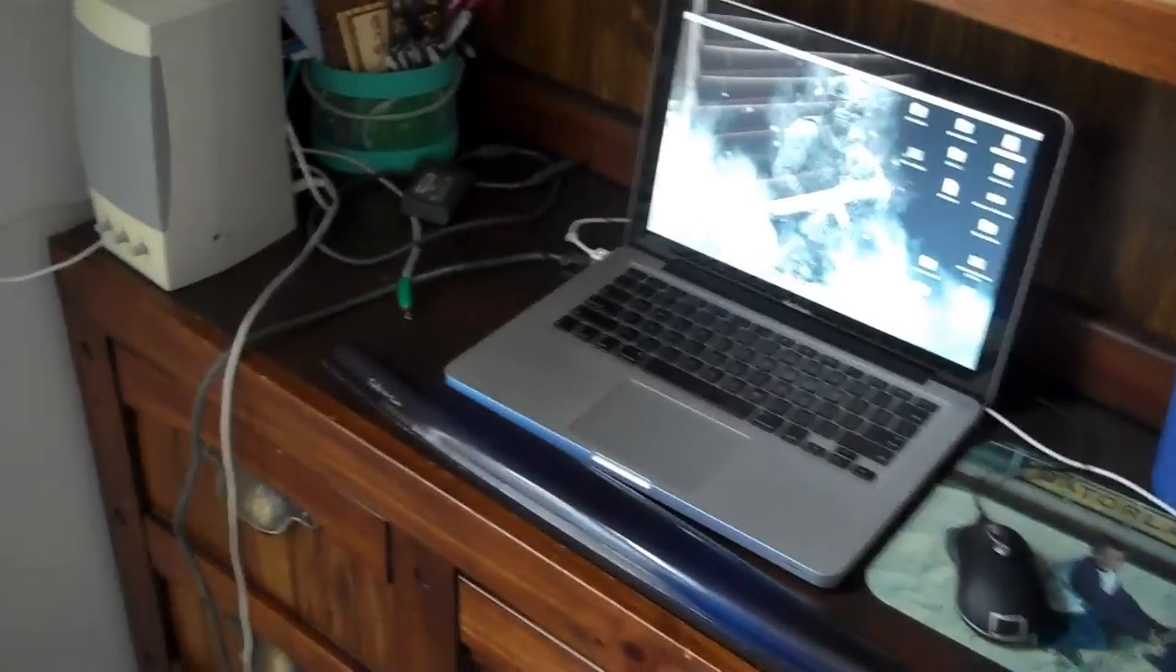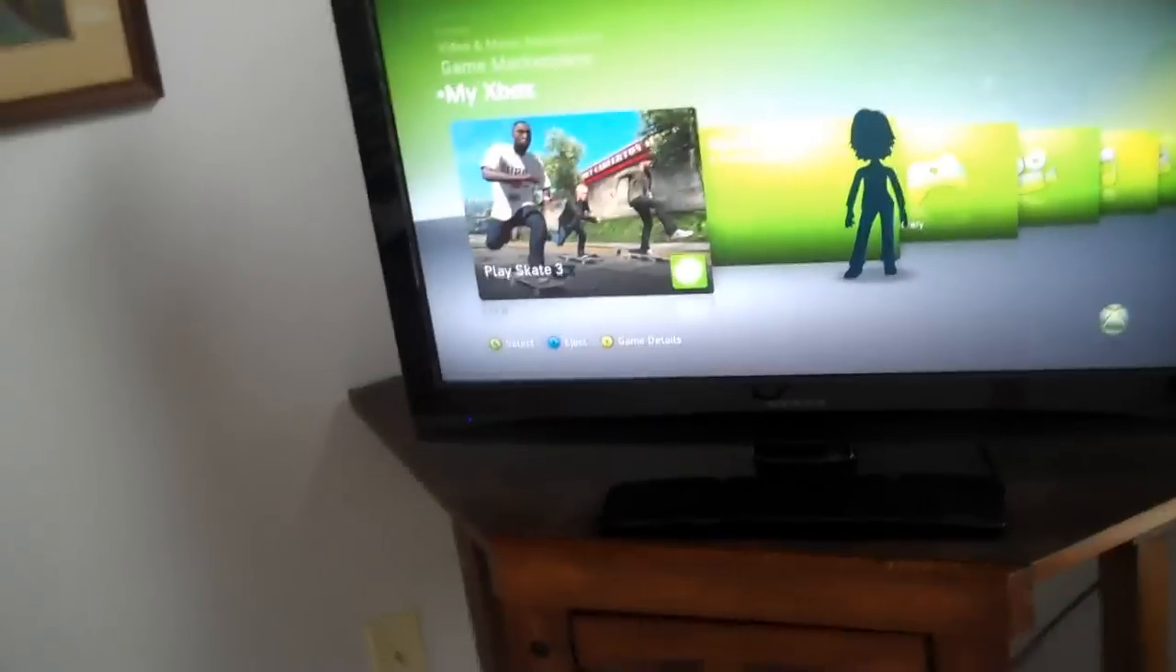You need to have a laptop, Mac or PC, does not matter. Today I'm doing the Mac tutorial. It needs to be connected through your Wi-Fi, straight to your modem or your router, whatever. And then you need to have one Ethernet cord and an Xbox 360.